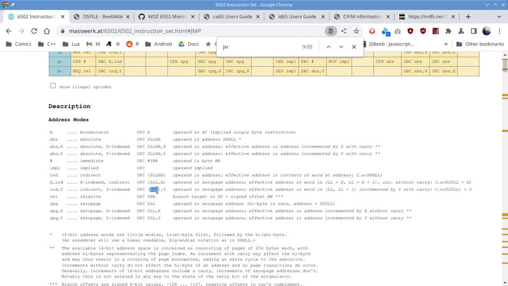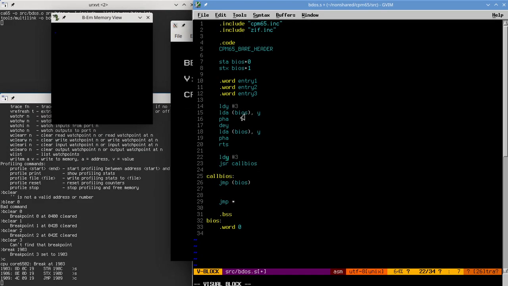This adds Y onto the 16-bit address after it's loaded from zero page. That's what we're using here. Of course, the other thing we could do is just do this. This uses self-modifying code to push the BIOS address into the jump instruction. It is 2 bytes shorter than putting a variable here. Yeah, let's do it like that.